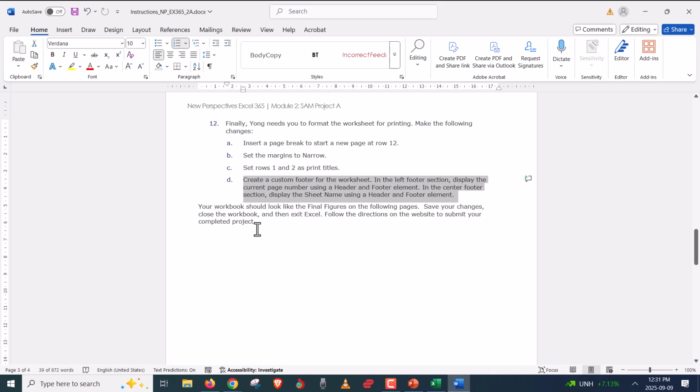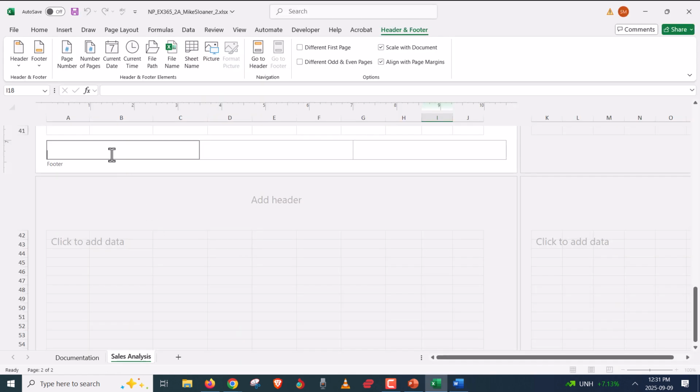And you don't type this out. These are all preset tools. In the left footer section, display current page number. So go to the left footer and click page number. And that's the code that will display the page number. You can also add number of pages. You can do different stuff like that.